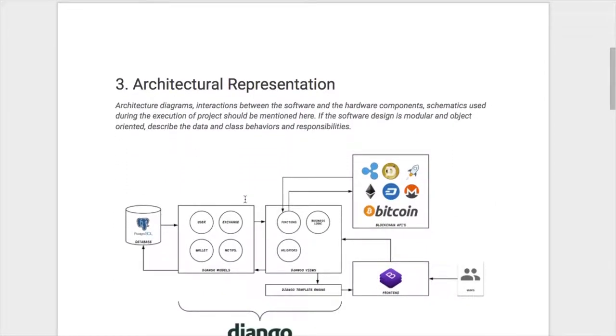Going to the tech, this is what we've used. It's a Django-based full stack framework with Postgres as a database. We're also using Redis to work with the background tasks that we have, basically fetching information from the blockchain and updating our Postgres persistence storage. We've used Bootstrap in the front end, which you saw a glance of earlier.